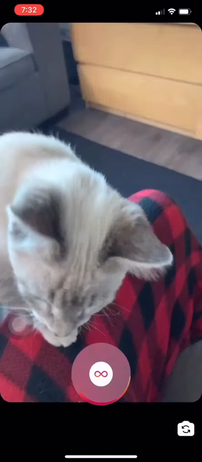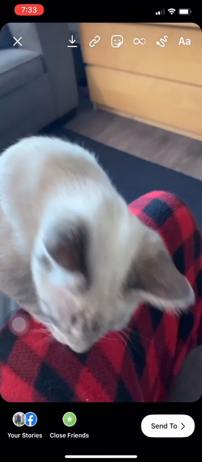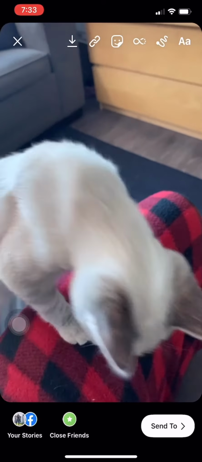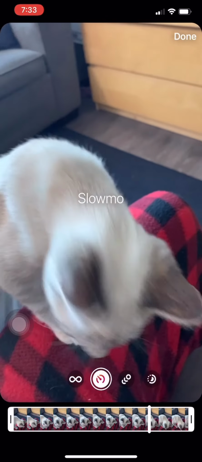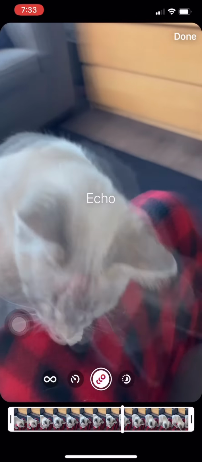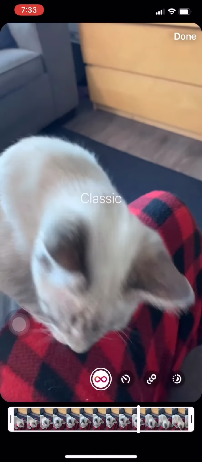If you want to go live and have an interactive video with your people, you can do that. Boomerang, this one's a fun one. So when you're recording Boomerang, it's going to record a video, but a very small clip, and just constantly play it back and forth. So as you can see, my cat here moving on my leg, just bouncing back and forth.